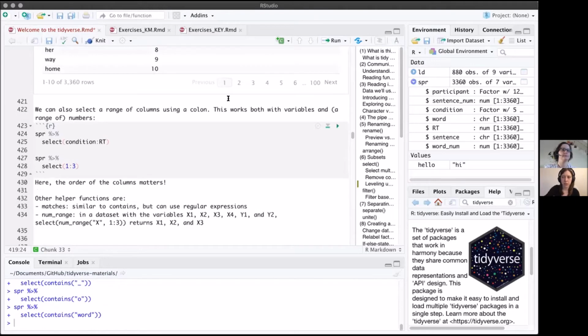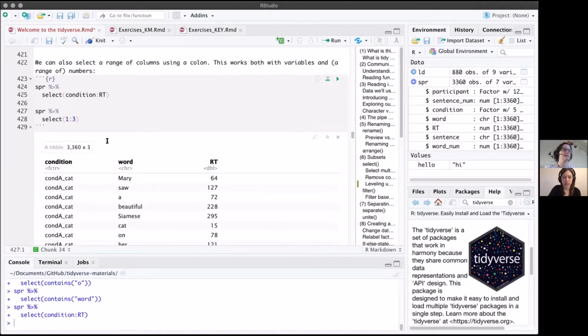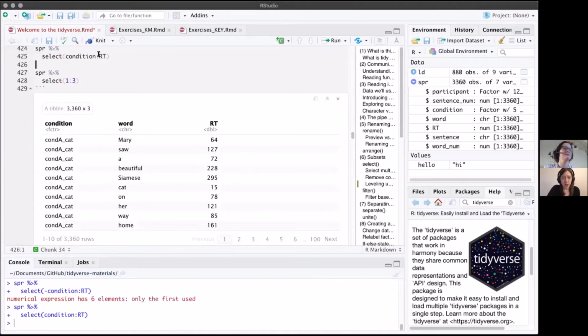And finally, what you can do with select is select a range. So if I want to pick all the columns from condition to RT, then I can select the columns from condition to RT. The colon basically means every column from the first one to the last named one, in the order that they're given.